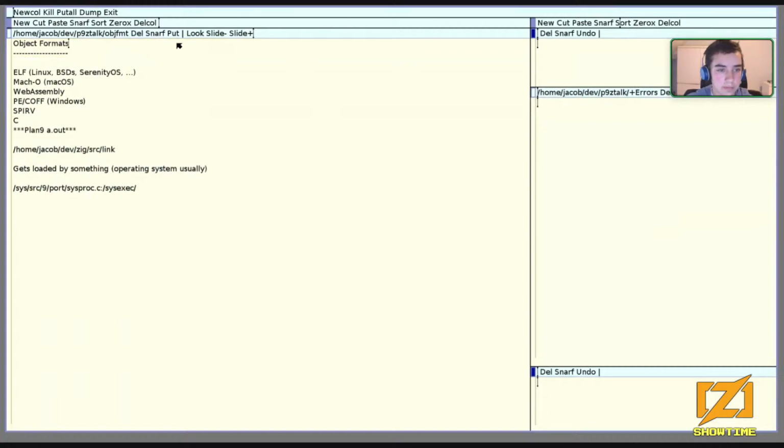Okay, so what's an object format? An object format is basically something that a linker produces, and it's loaded by something. The ELF object format is used by Linux, a lot of BSDs, even Serenity OS, a lot of modern systems. Mach-O object format, which Jakub Konka works a lot with, is for macOS. You have WebAssembly for the web. That's not loaded by the operating system, but by a browser. Then you have PE/COFF for Windows.